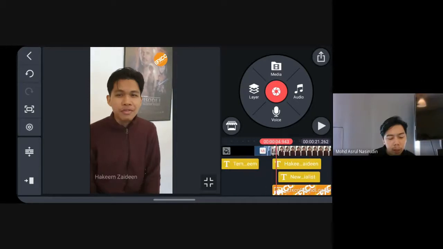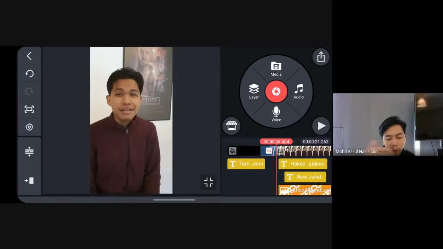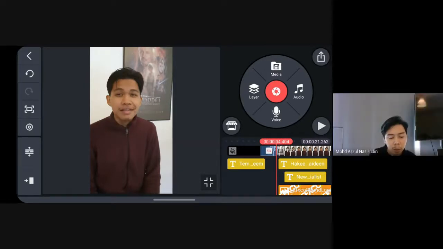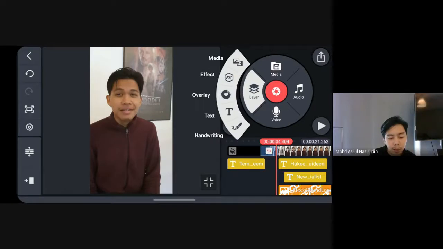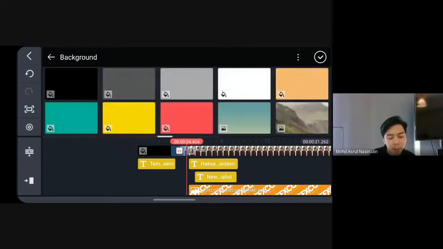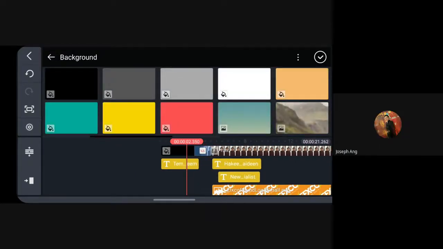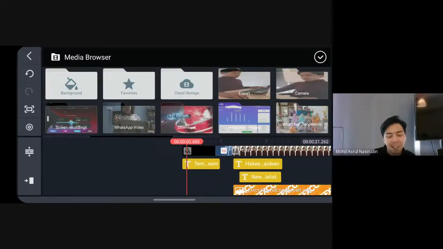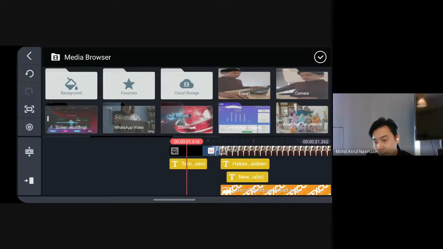Alright. So the background, is it inside another layer or on the same track as your video? The background, is it another layer? Another layer. Okay, that's because you clicked layer. Don't choose layer. Choose media, and then choose the background. Okay, let me try. Okay, you can try.